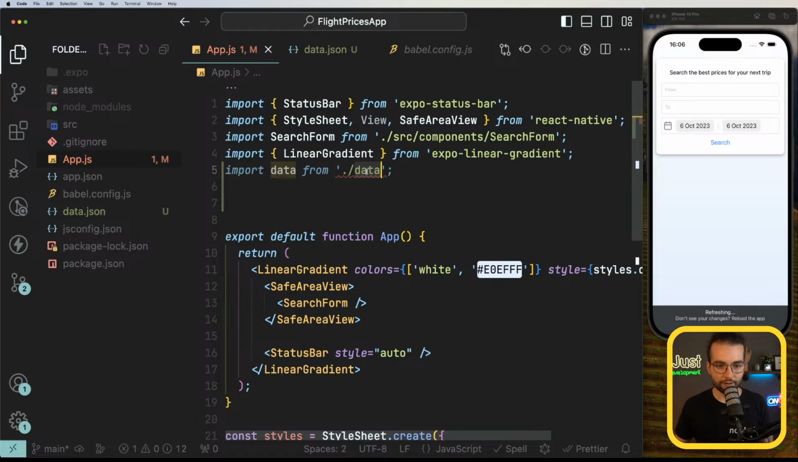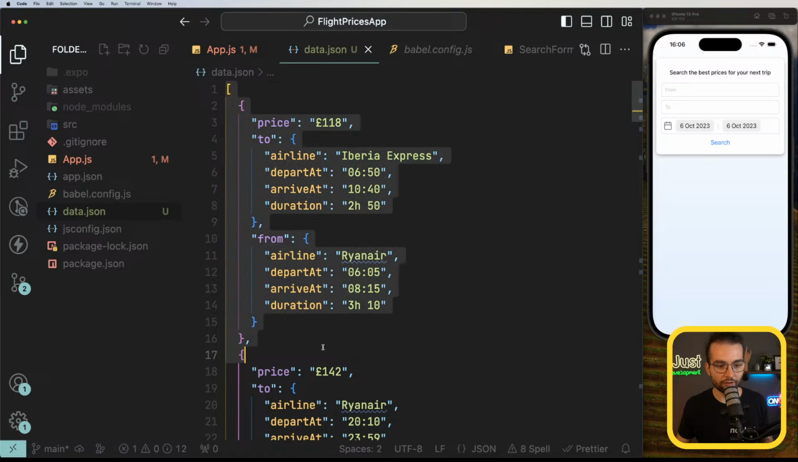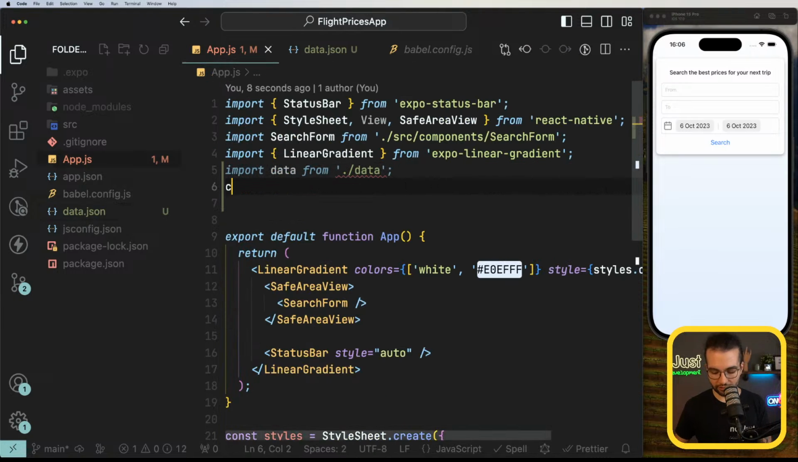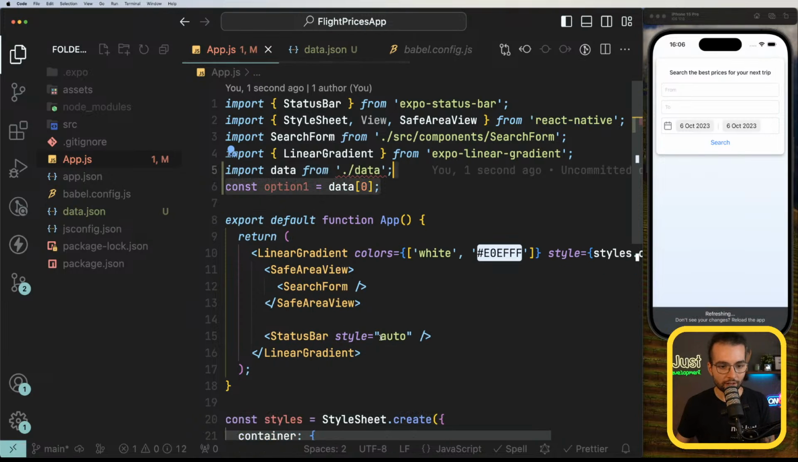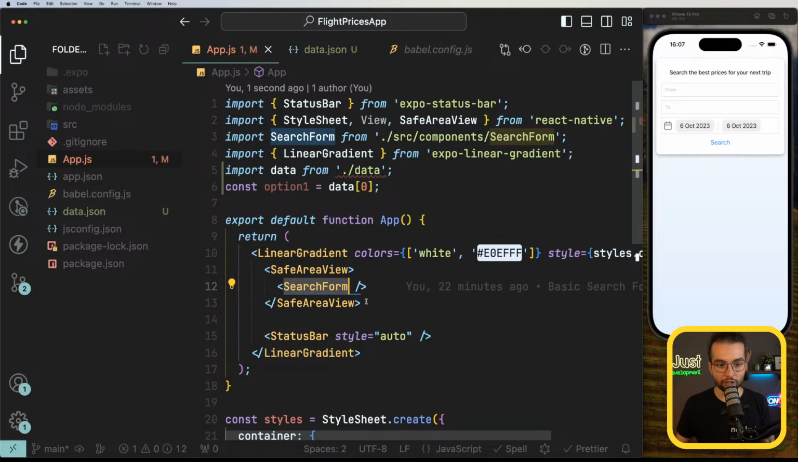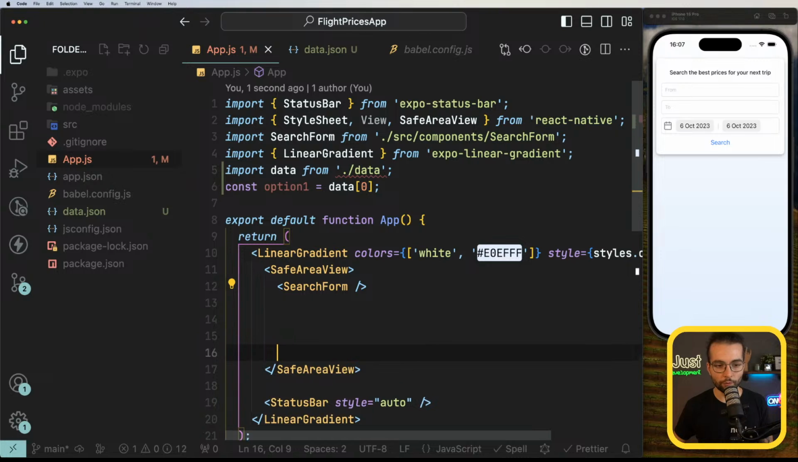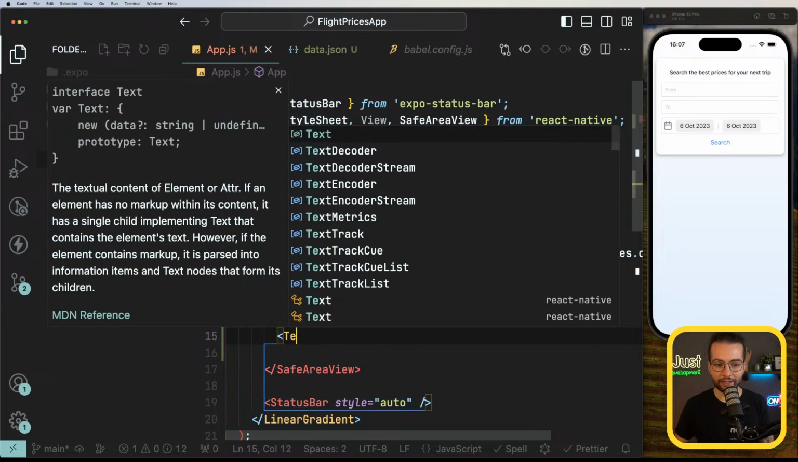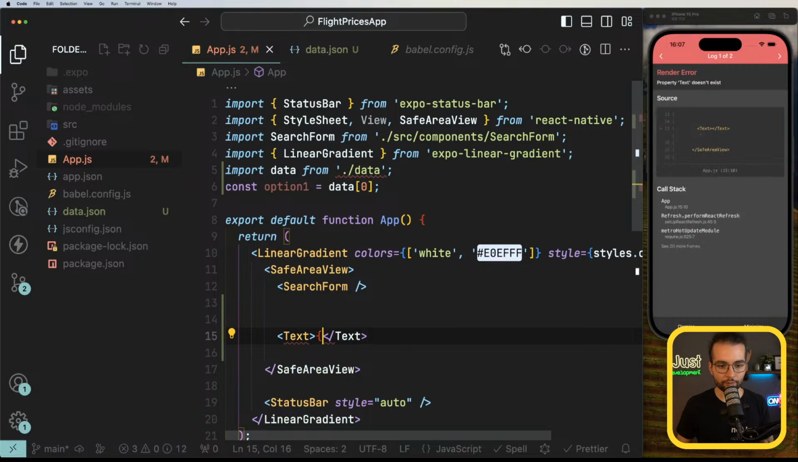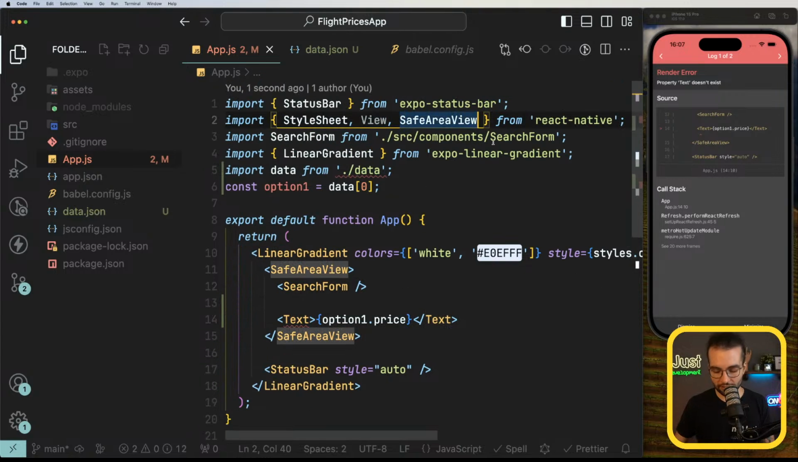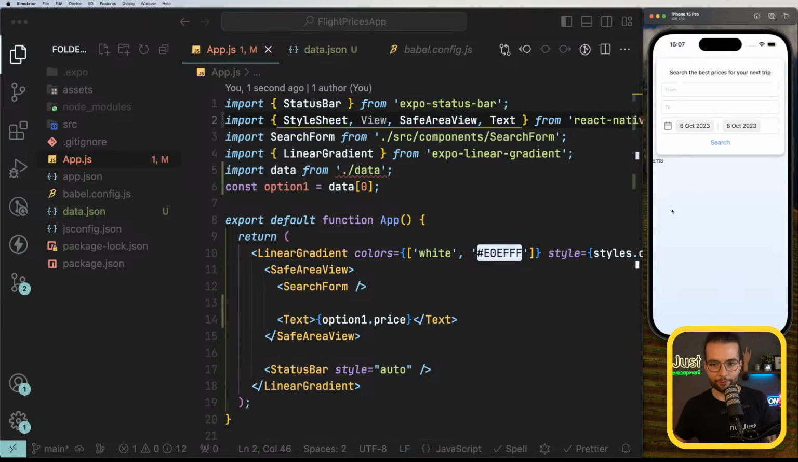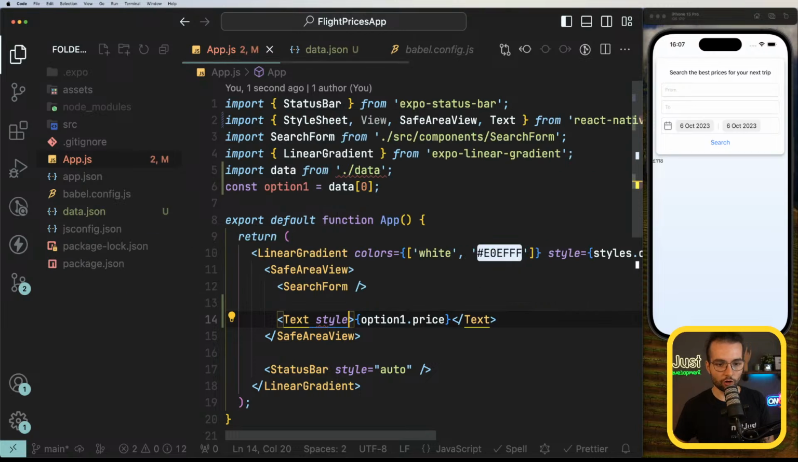So what we want to do is first try to render one item from there, because data.json is an array of options. Let's take the first option. So option1 is equal to data at position 0. Now, below the search form, but also in the safe area view, let's give some space here, and we can render a text using option.price. If we do that, we need to make sure to import Text from React Native. We're going to see the price there of the first option.